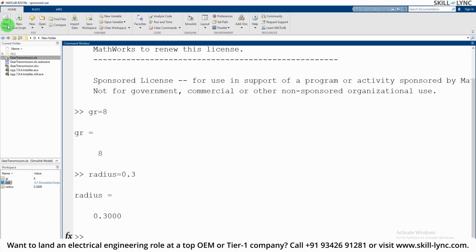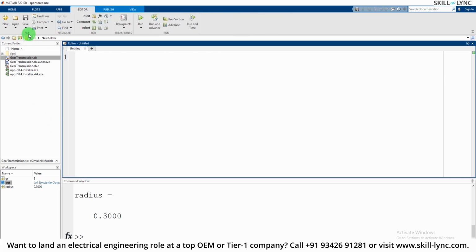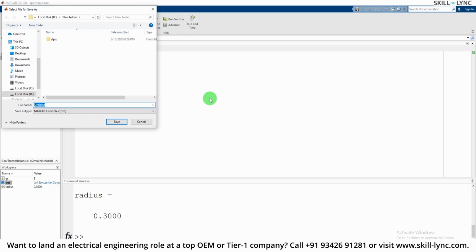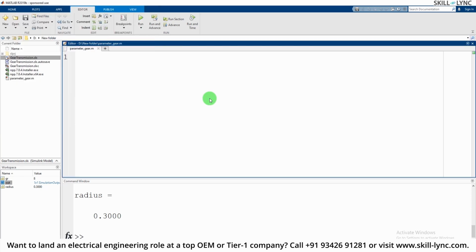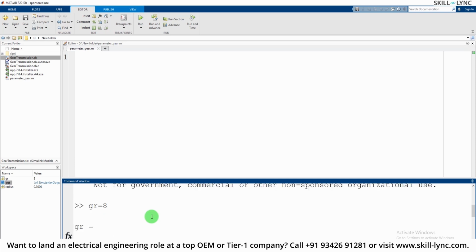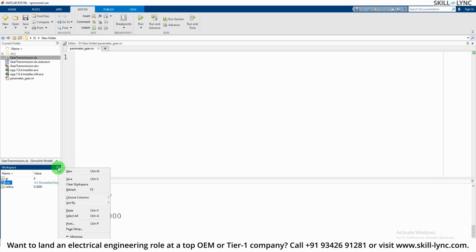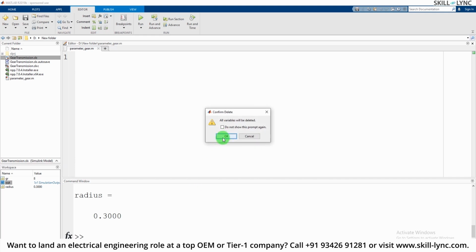So let me create a new script. So here we have a new script. Let me save this as the parameter file of the model which is related to gear, right? So I'm going to create a gear_parameter .m file here, and instead of typing all these parameters in the command line, let me clear all this. Here you can clear the workspace, and once you clear the workspace, all these variables will be deleted.